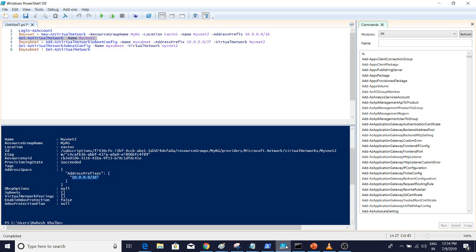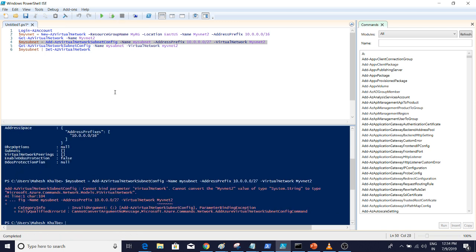So again, I'm shifting back to my PowerShell and it says the next command is creating a variable mySubnet within which it is storing a configuration which says Add-AzVirtualNetworkSubnetConfig. The name of the subnet is given, the address prefix of the subnet is given, and to which virtual network it will be applied to, that information is also given. Let me execute this.